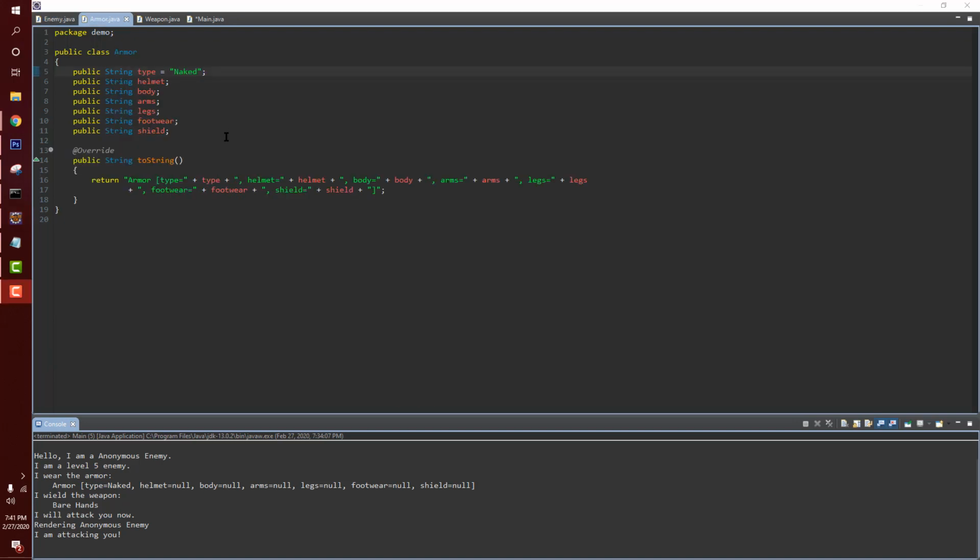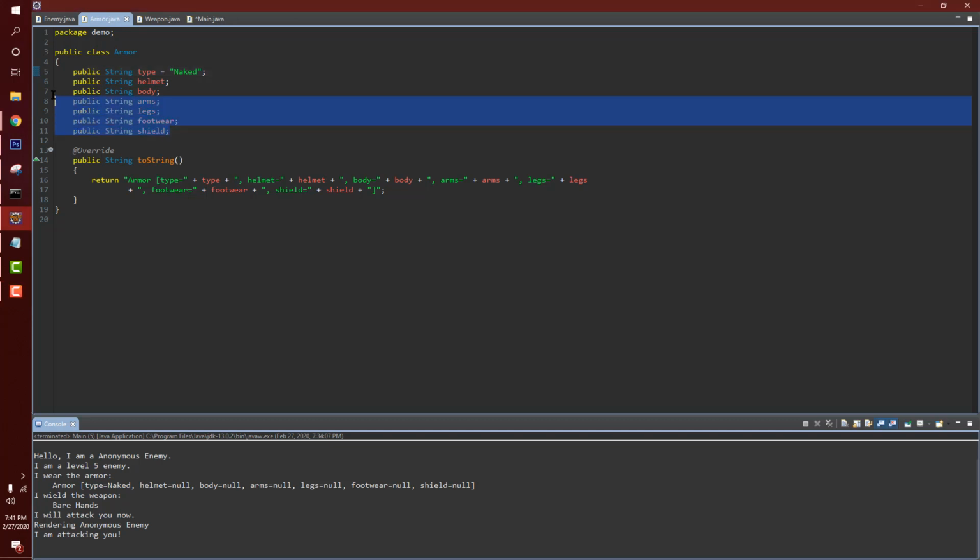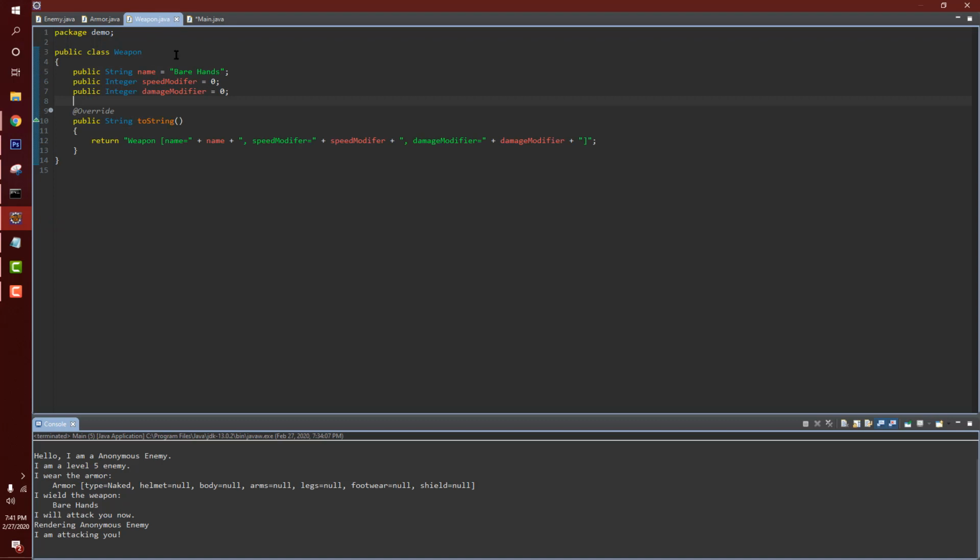Also, let me quickly show you what I've got in the armor and the weapon class, basically following the same design principle of public members that are accessible. There's only one default value here, being the type, and we're just going to say it's a naked enemy. They don't actually have any armor, so they don't have any helmet, arm, leg wear, footwear, etc. And I've got a simple toString method here, and then a similar concept with the weapon. So if they're not holding a weapon, they've just got some bare hands, and it has no effect on their speed or damage.